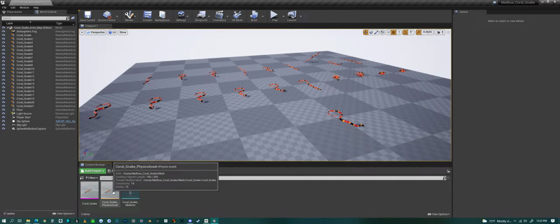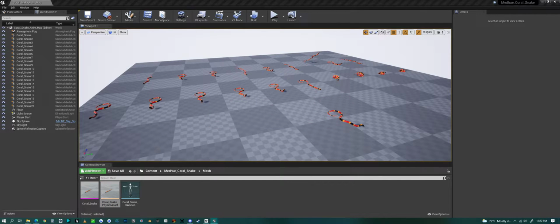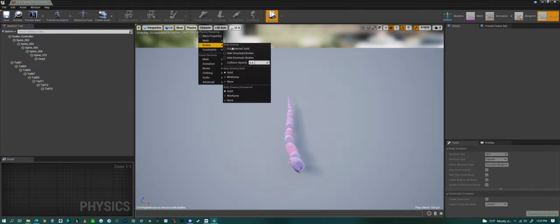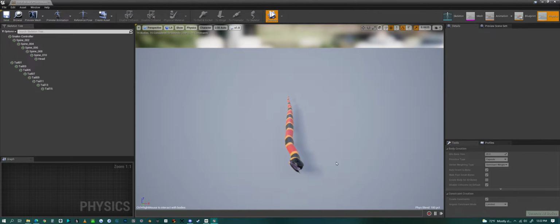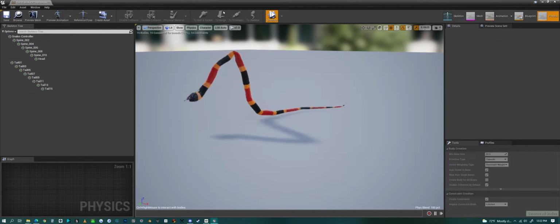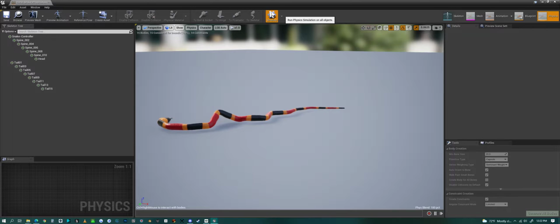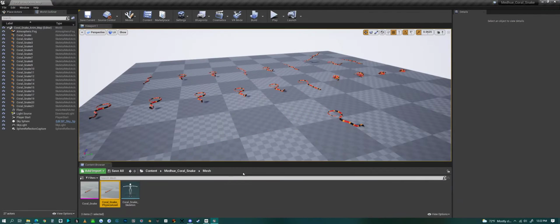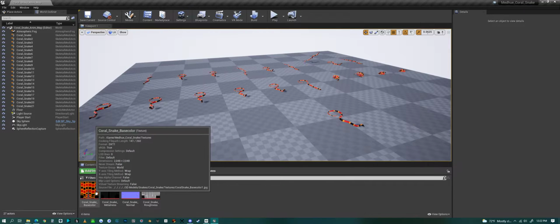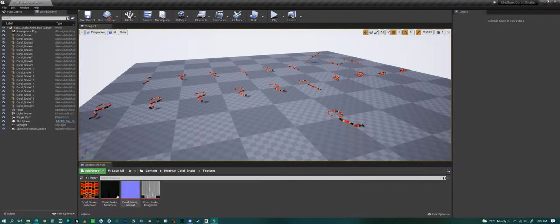The mesh, we can look at the physics asset. And if we hit play, then we can pick up the coral snake and look at his physics. And of course it has a skeleton and PBR textures, even a metalness. So we have base color, normal, roughness, and metalness, all at 2K.